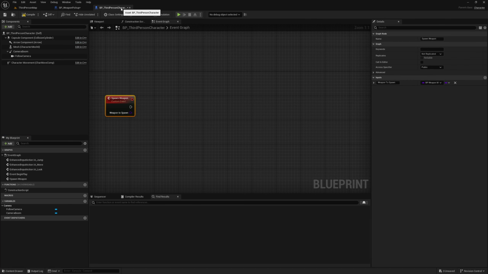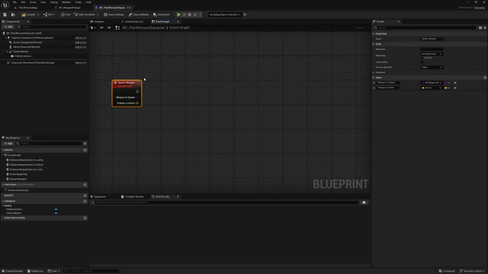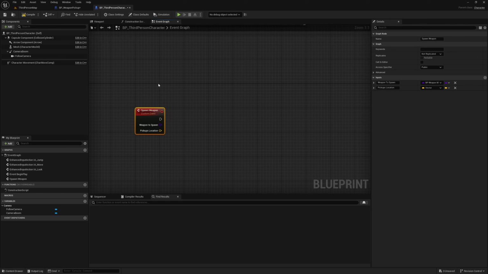So again, this is where we're going to pass through this weapon to spawn, when we call that event in our character. So still in our character here on spawn weapon, I'm going to add one more input, and I'm going to call this the pickups location. And basically I'm going to spawn the pickup down. When we drop a weapon, it's going to replace the weapon that we're picking up sort of on the ground. And this is going to be a vector. Now, this isn't the only way to do this, and I'll show you two different ways of spawning the pickup at a certain place. Like I'll make it drop down in front of us at first, and then I can show you this pickups location one as well.